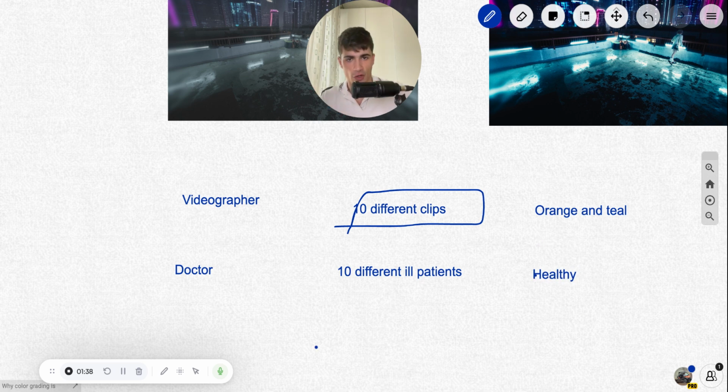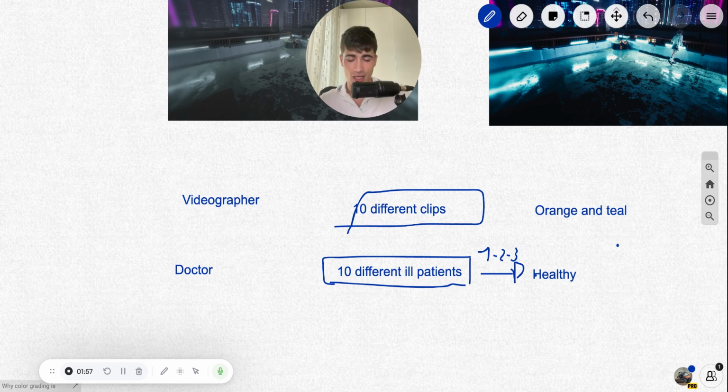Now, if you were a doctor, would you be sane if you prescribed the same therapy to 10 different ill patients who have different illnesses? You'd be a psychopath. Maybe it works for one, two, maybe three if you're lucky. But what about the other seven? They're not going to be better. They're going to get worse, actually.